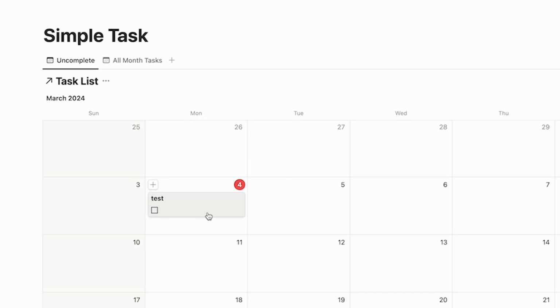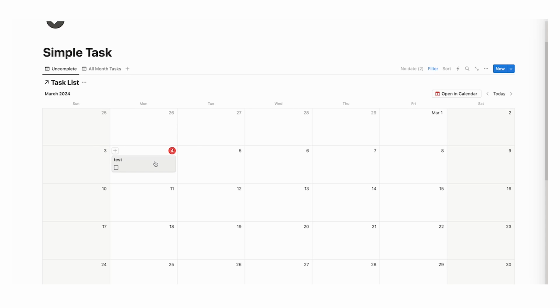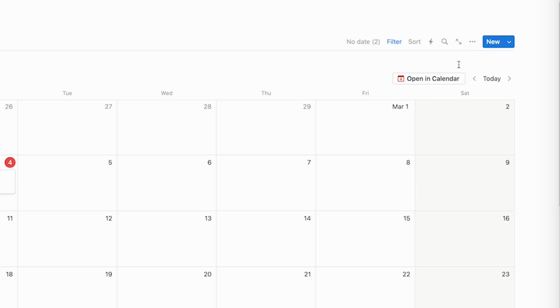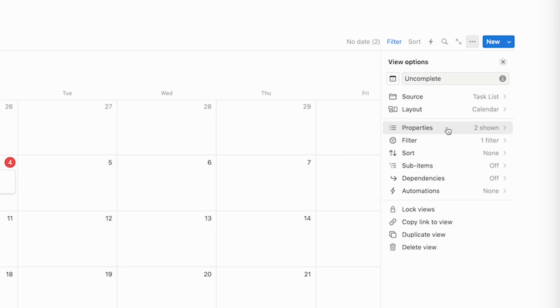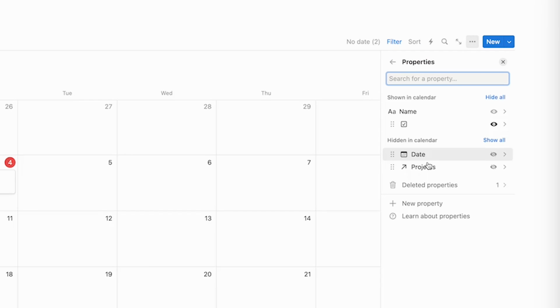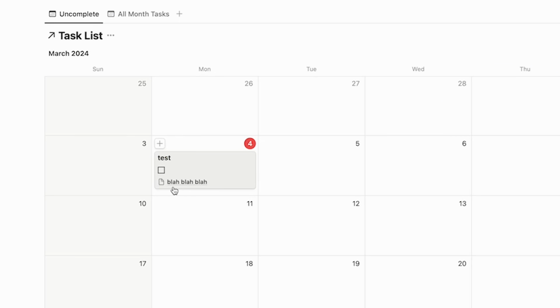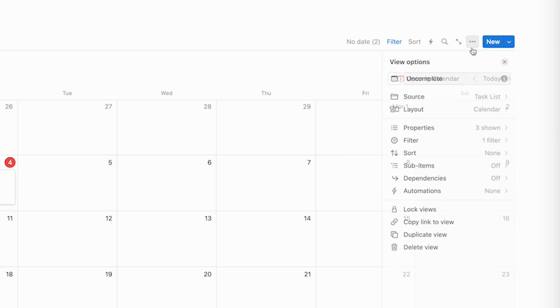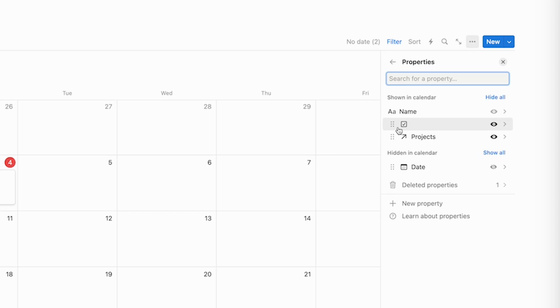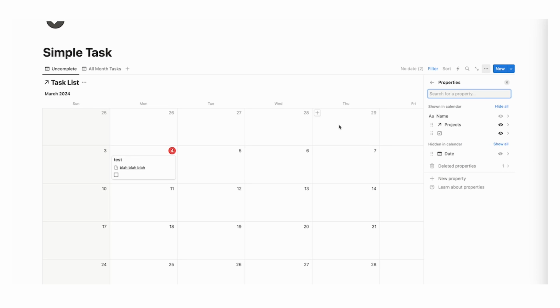Now, let's say you want this task to be showing what project it's relating to. We can also do that in here. We're going to go up to the three dots here, and here where it says properties, we'll click on that, and we're going to see this projects here and click on that eyeball. And now we can see test is relating to blah, blah, blah. If we want to move the blah, blah, blah above the checkbox, we can do that too. We'll go back to these three dots, click on the properties, and then here by these 6 dots, we'll just click on that and drag it above, and there we go. And that is now the setting for this tab.